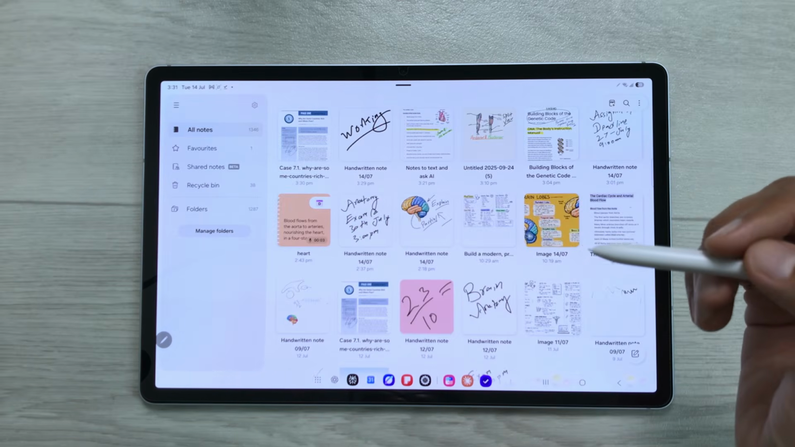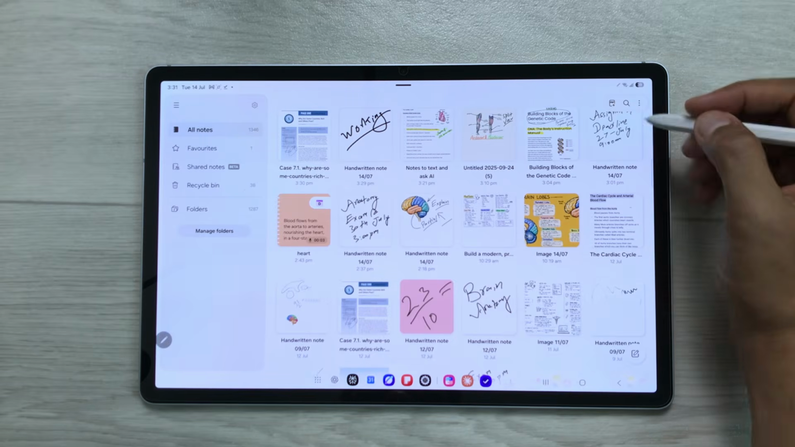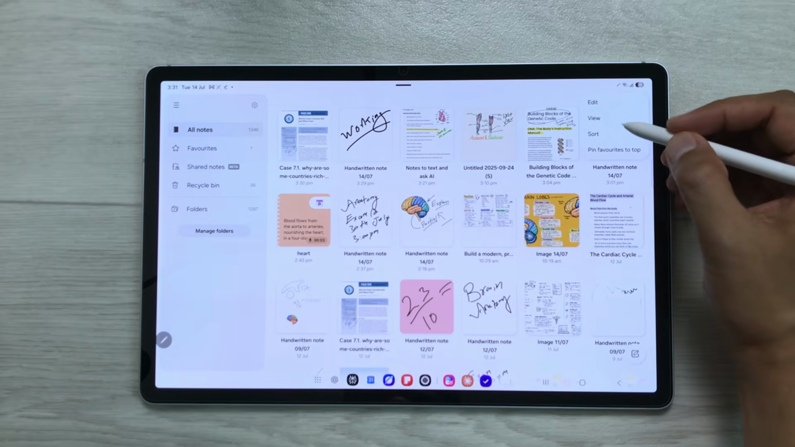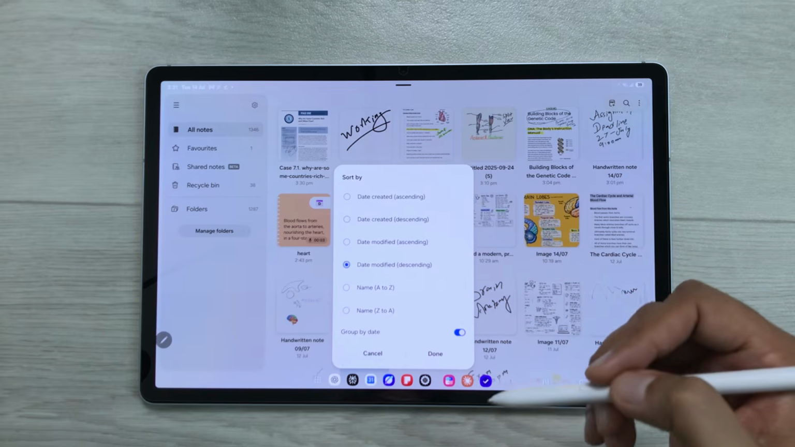And now you can also group your notes by date. So on your dashboard, you have to select these three dots and then you have to select this sort option. And here we have this new option of group by date. So you can enable this option and then you can group your notes by date.